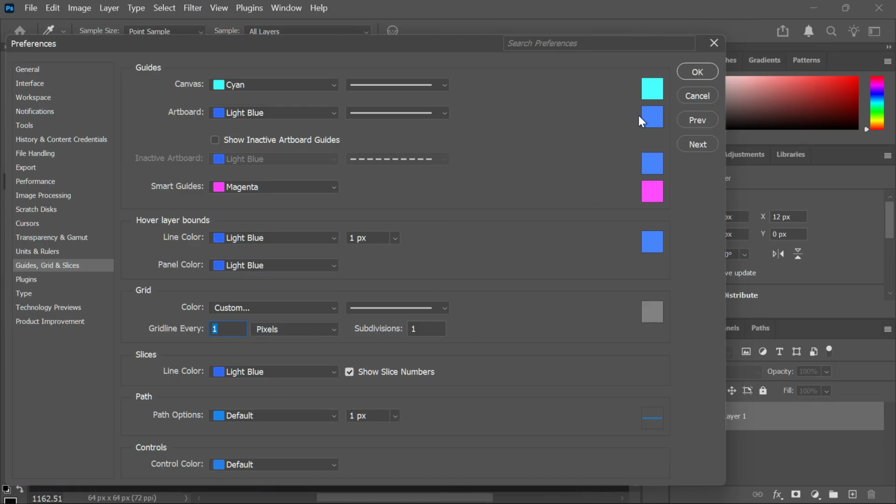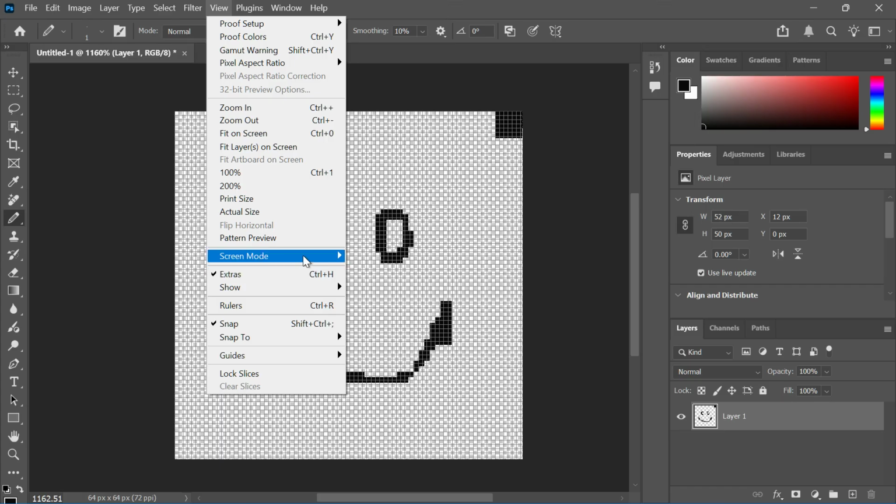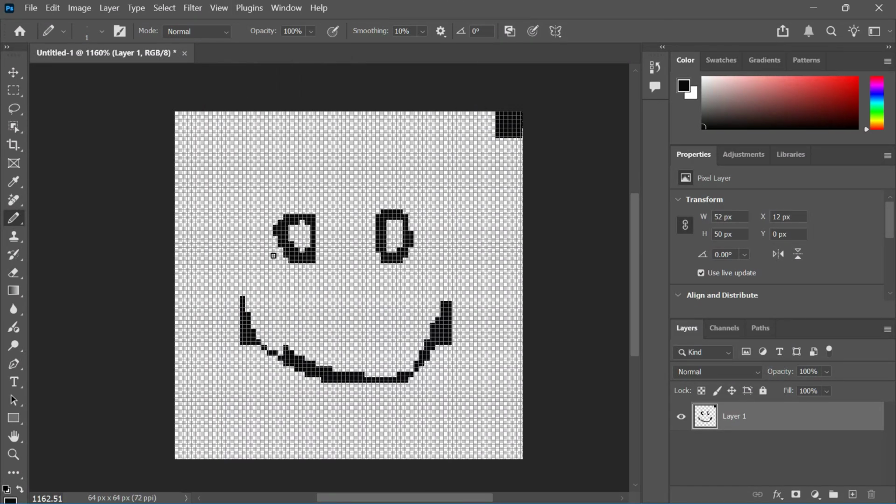Next, we need to turn the grid on. Go to View, then Show, and click Grid. After that, also go to View, Show, and enable Pixel Grid. If you don't immediately see tiny squares on your canvas, don't worry, that's completely normal. For the pixel grid to appear correctly, you need to zoom in.